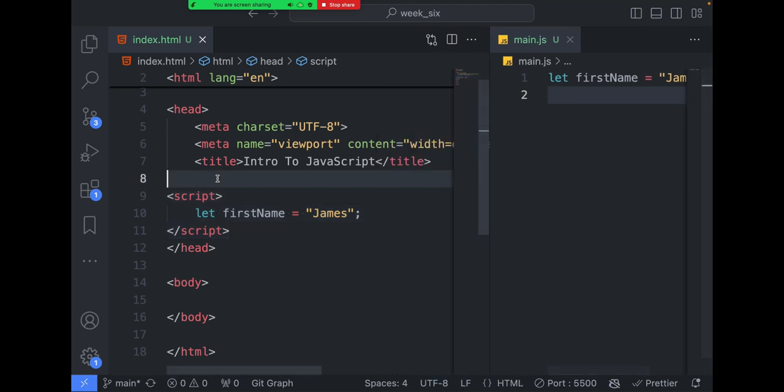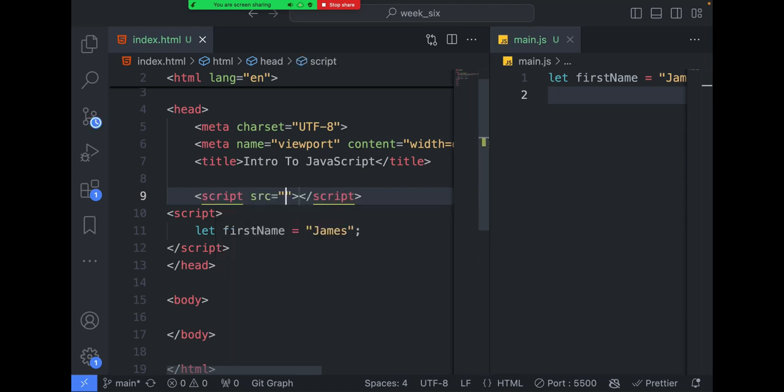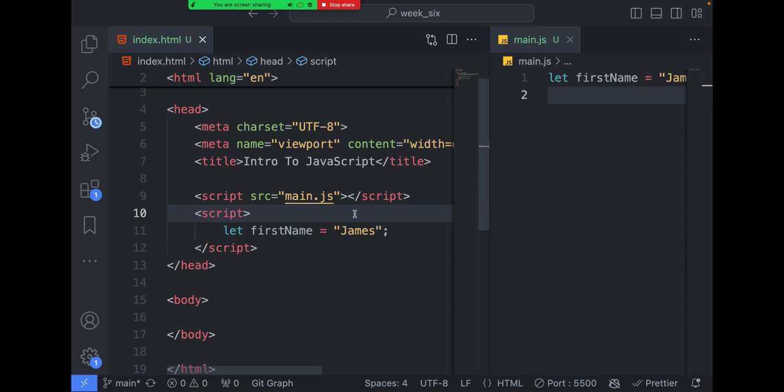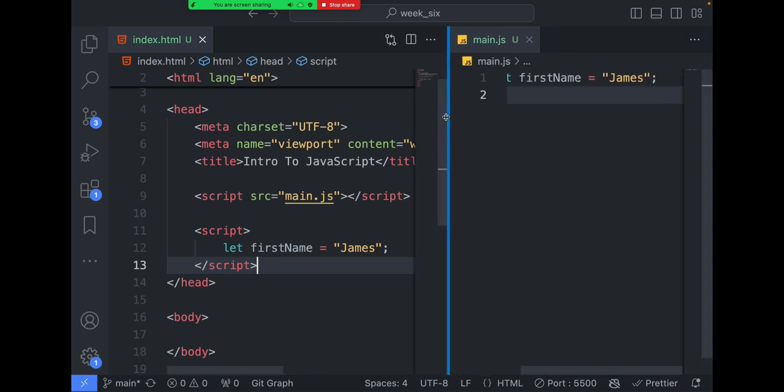That's when the script tag comes in again. So script with a source attribute, I can now say main.js. So line 9 is equivalent to lines 11 to 13, because it is the same JavaScript statement I'm having in both files. Look at line 12: let firstName equal James. Then look at line 1 here: let firstName equal to James.